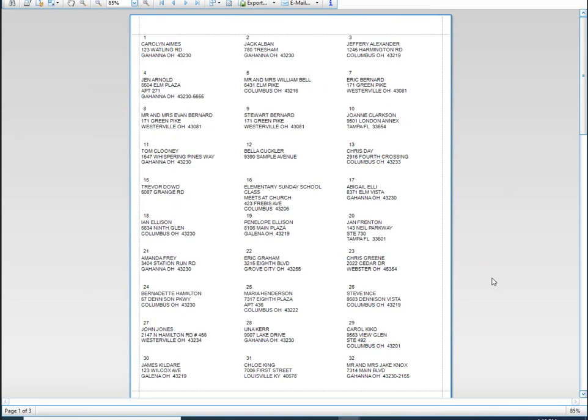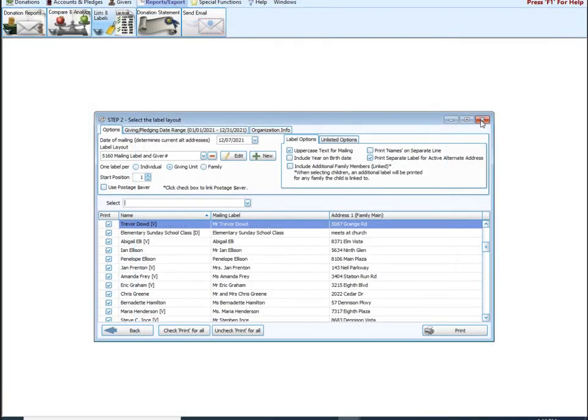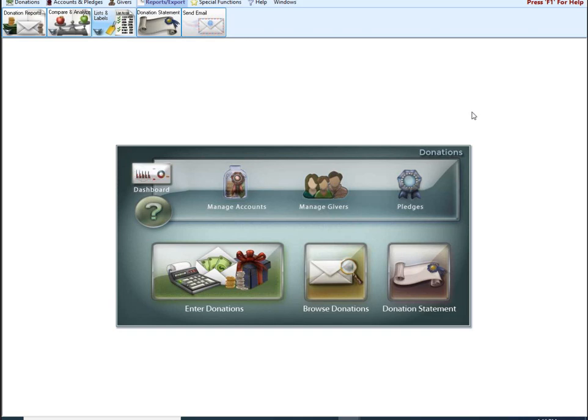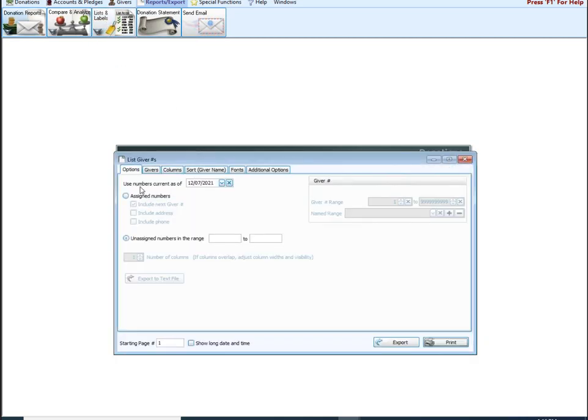number. Okay? One more thing I want to show you before we talk about pledges real quick. If you need to print a giver number list, very easy to do. Up here at the top, reports and export, lists and labels, list giver numbers. I like to use the current date, and then I choose assigned numbers, and then I choose include next giver number.